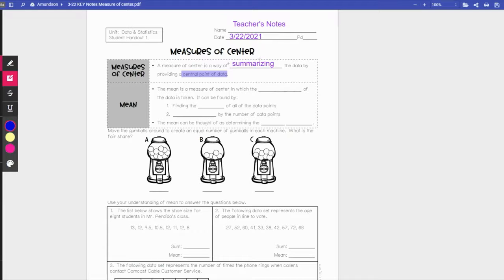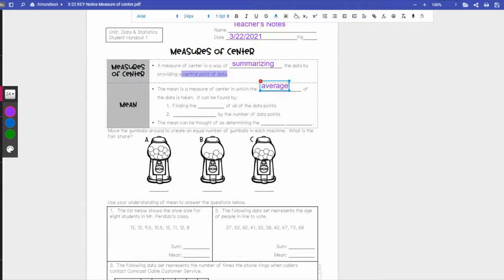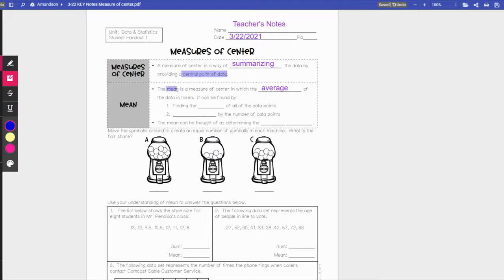The mean, which is what I was talking about, average, is a measure of the center, which is the average. So mean equals average. I'm sure you have heard that used before. Mean and average are the same. And in order to find the mean, there's 2 steps. So that's nice and easy when there's only 2 steps.